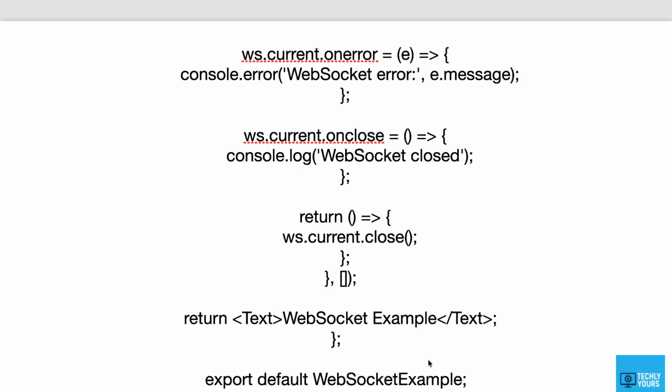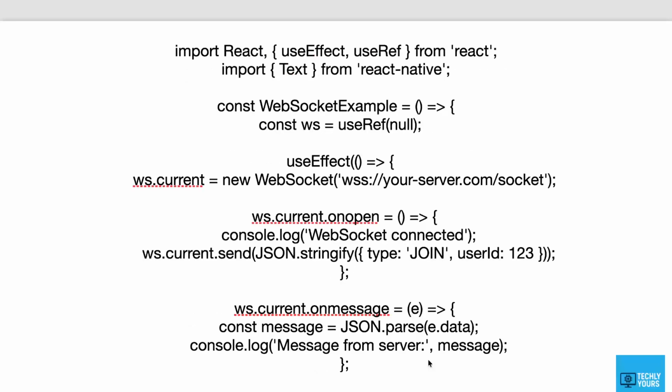The main point to be noted is that whenever we want to open the connection, we will be writing ws.current.onopen, and this is when we are creating the connection. Then we will be using new WebSocket, and inside that we will be giving our connection URL.